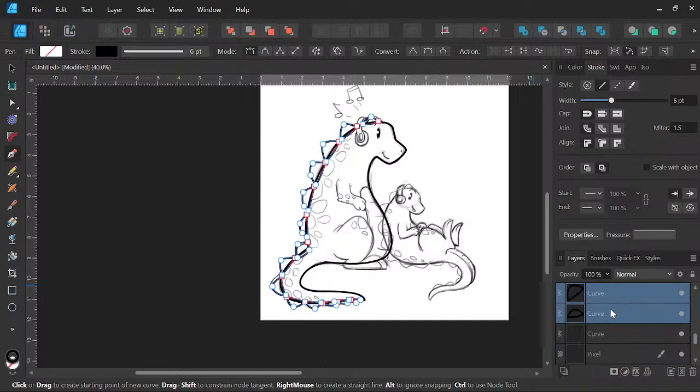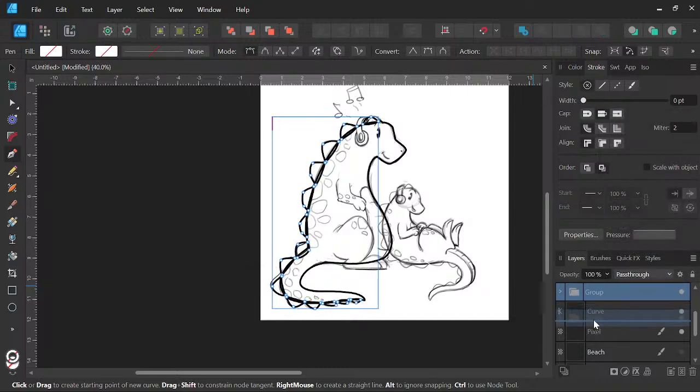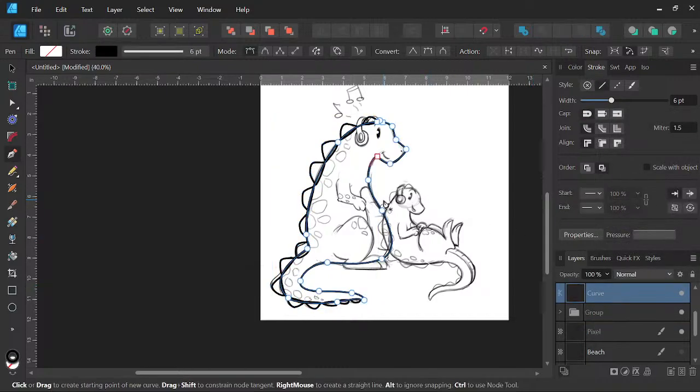So I've got all these spikes here. I'm going to go ahead and group them so I don't lose them for now, and they're going to get out of hand real quick. So I'm going to bring this below our main curve here.